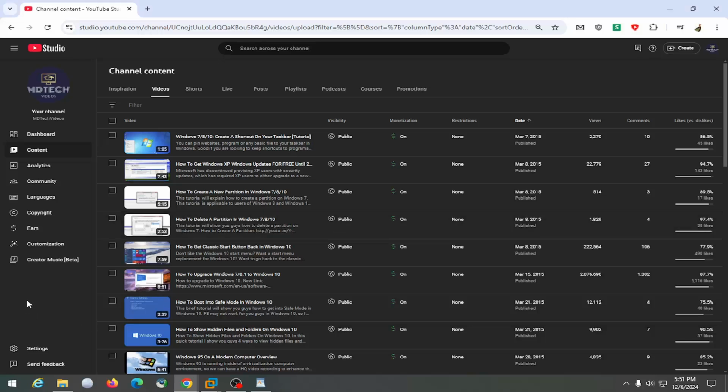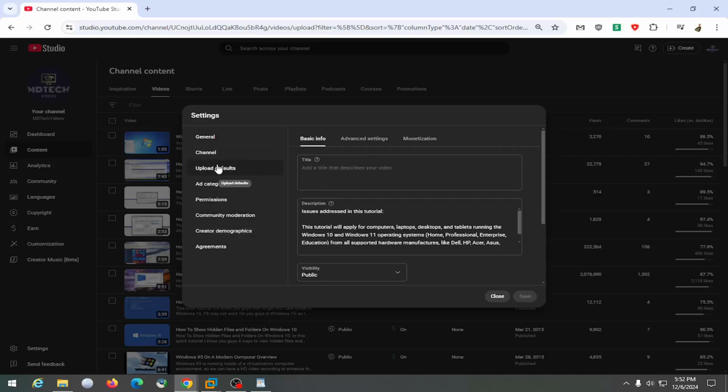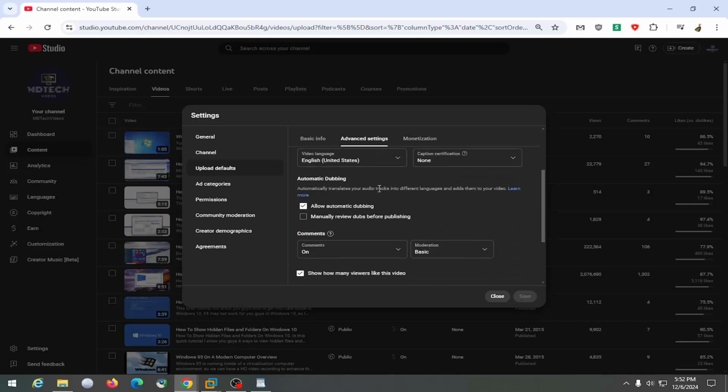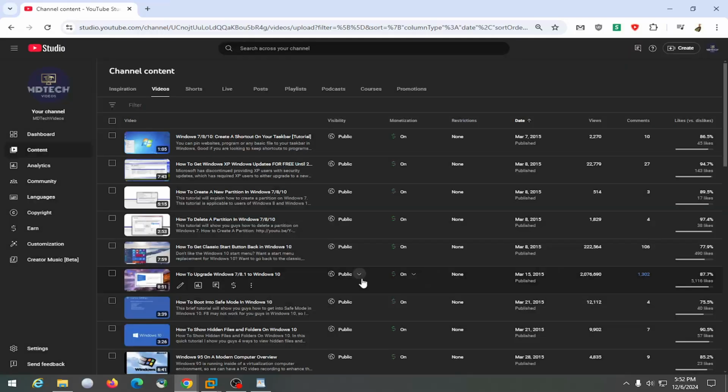So all you have to do is open up your YouTube Studio and then select the Setting Gear button at the bottom left. And at this point, you want to go ahead and select where it says Upload Defaults and select the Advanced Settings button. Scroll down. Underneath where it says comments, you can click on the drop down to go ahead and just turn off comments. And then you would have to click on the save button to save it. You can also adjust the moderation settings here as well. And that's pretty much all you'd have to do.